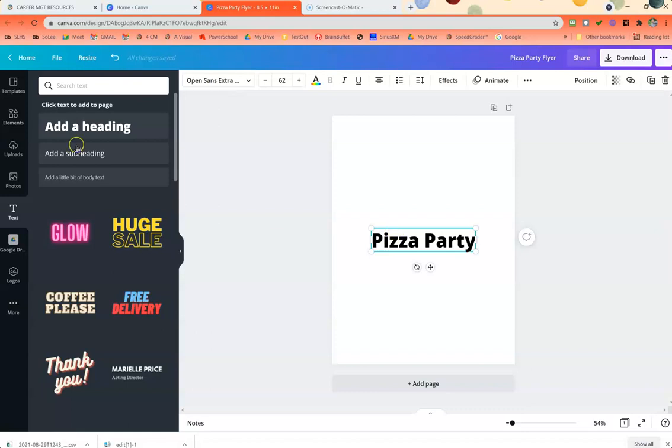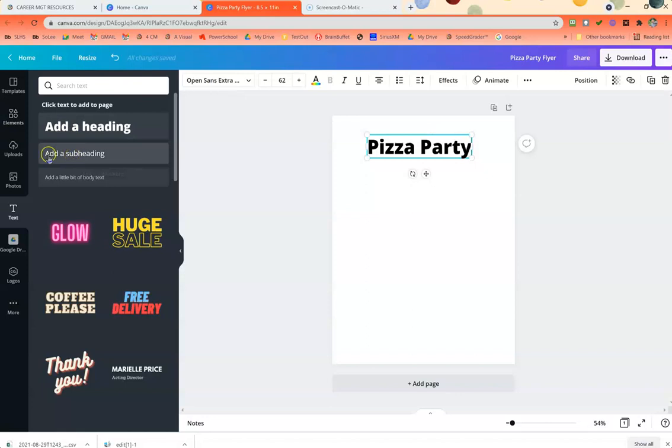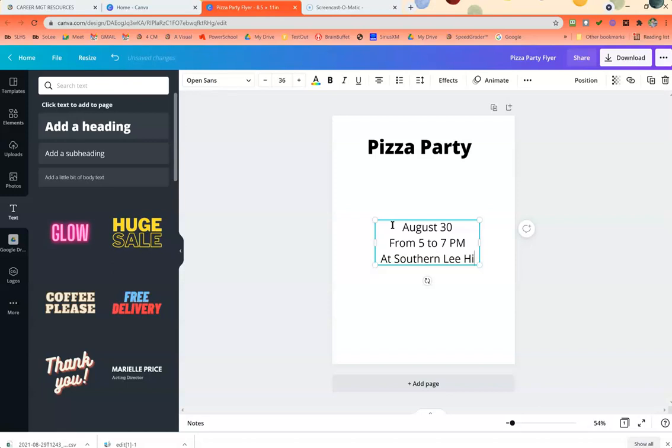Okay, it will always default to this particular font, so in a minute we'll change that. And then we can also do a subheading. The only difference is it kind of presets the different, this one here would be thicker and a regular subheading would not be. Okay, so the pizza party is going to be August 30th, from 5 to 7 p.m. at Southern Lee.